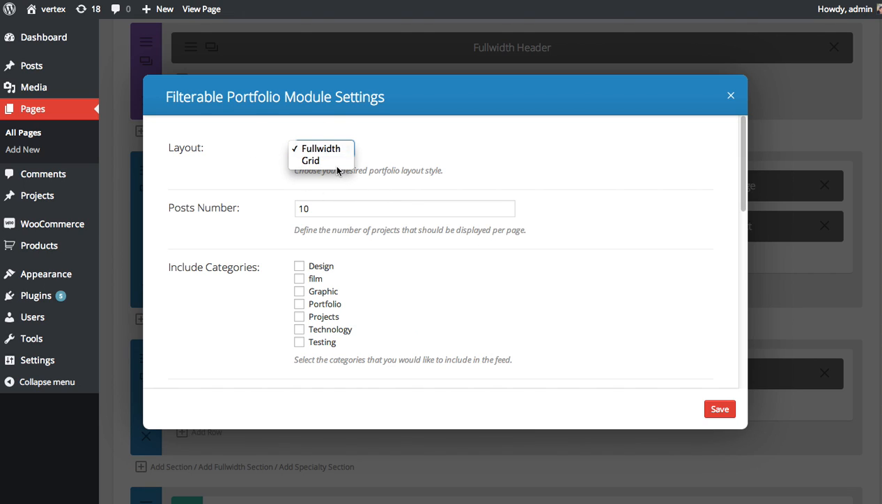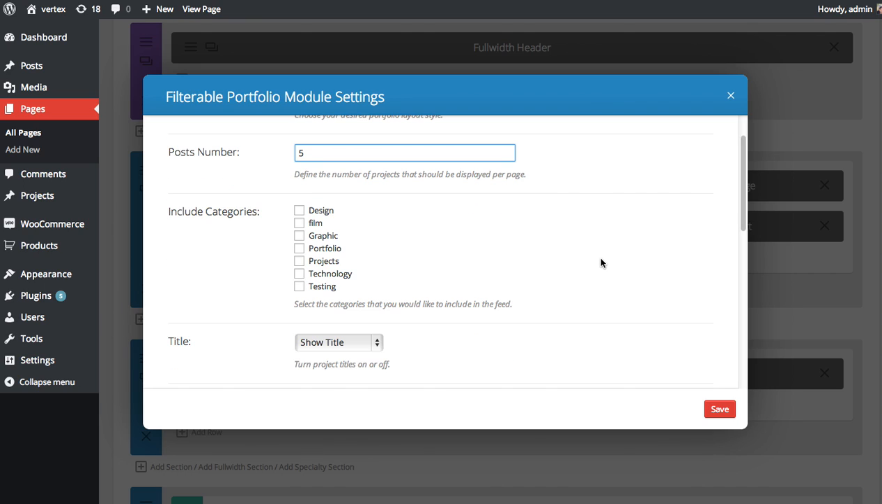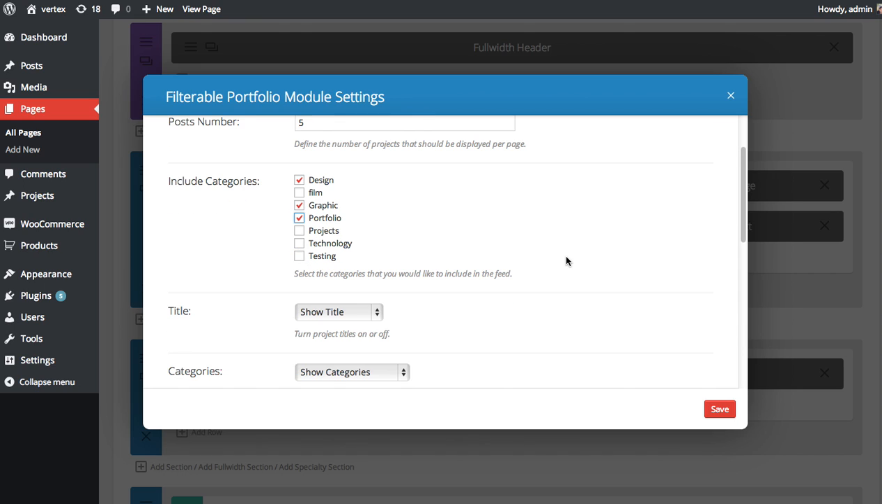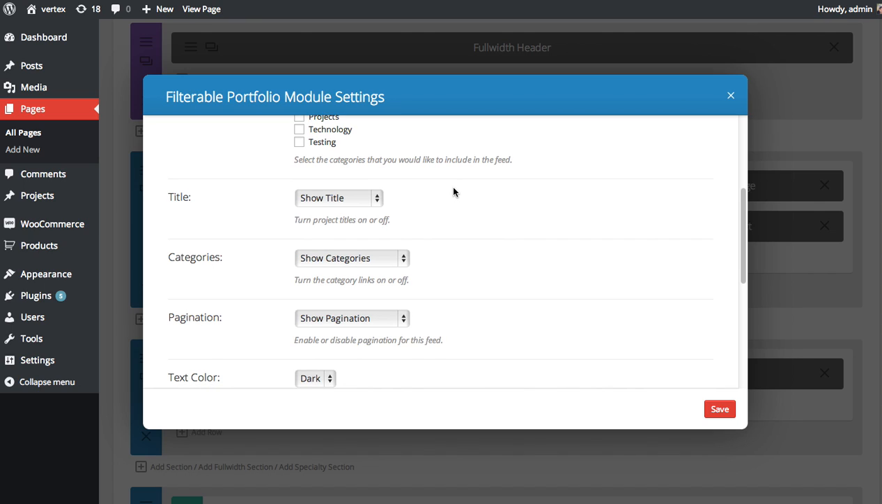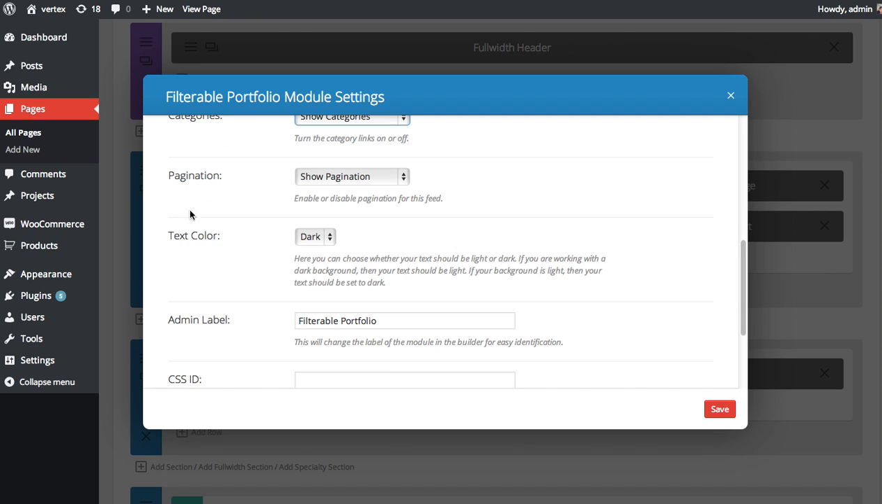For layout, like I said, you can choose between grid and full width. I'm going to choose grid. You can choose how many items you'd like to display, and then you can choose which categories you'd like to include in the module output. Each of these categories will be a filterable toggle. Now, each portfolio item in the list below the image itself will display both the title and the category that it's been placed into. You can choose to display or not to display the category and the title for each project.